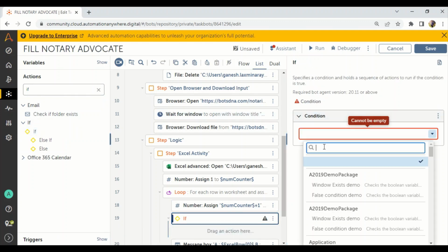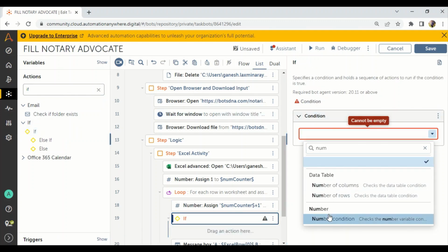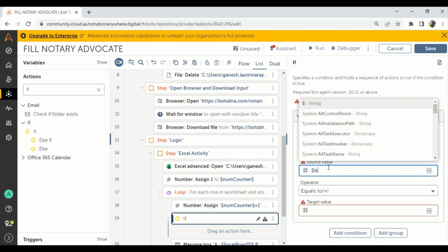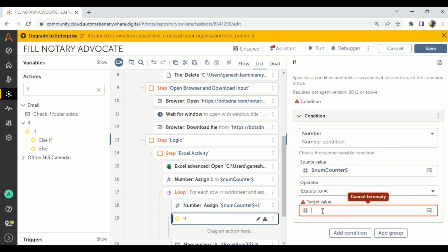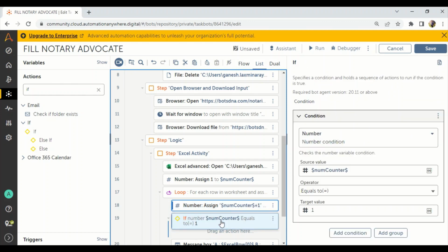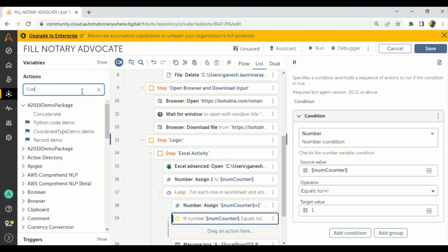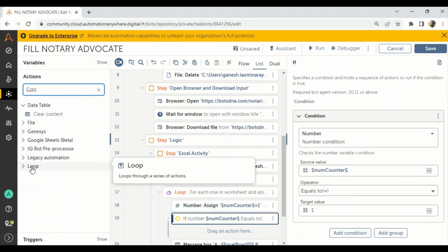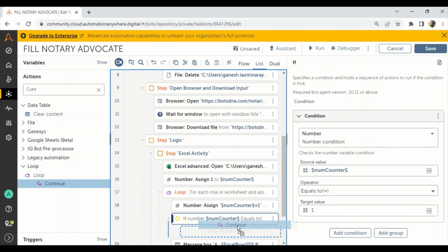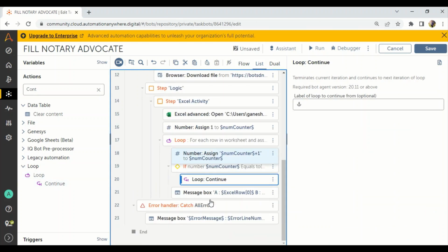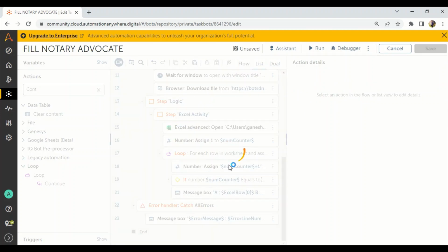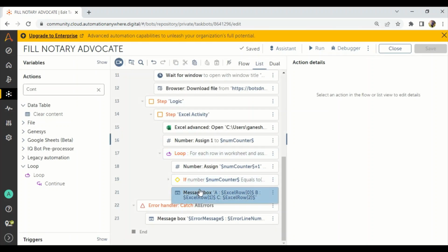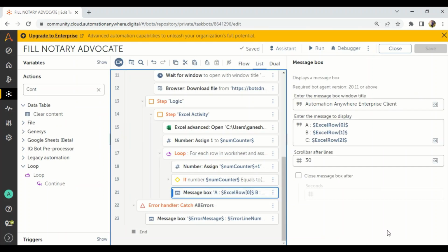In the number condition, I'm giving num counter equals 1, which means I need to use a continue action. What will continue do? It will just skip that particular iteration and go to the next iteration. So that's why I'm adding this if condition, to skip that particular header. Now I will have data from the second row onwards.